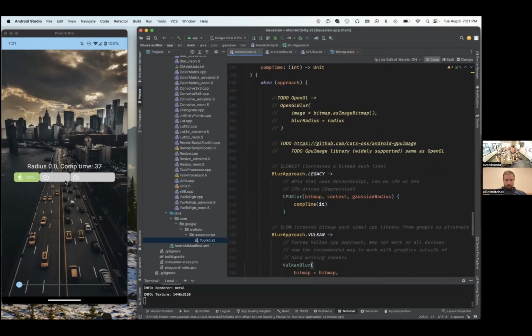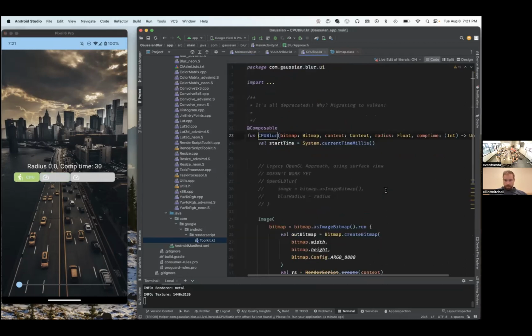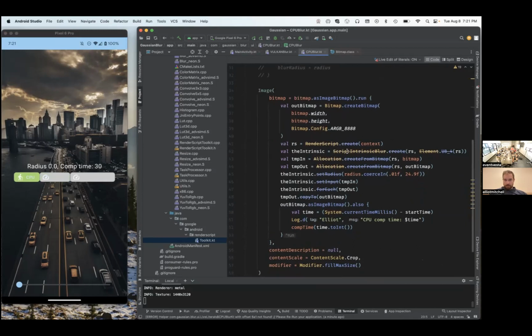So we have the legacy approach here that I have called CPU on the UI for some reason. Again, the legacy approach is using the deprecated RenderScript approach, which is what Toolkit uses behind the scenes. And they actually recommend using RenderScript for blurring specifically, for whatever reason.